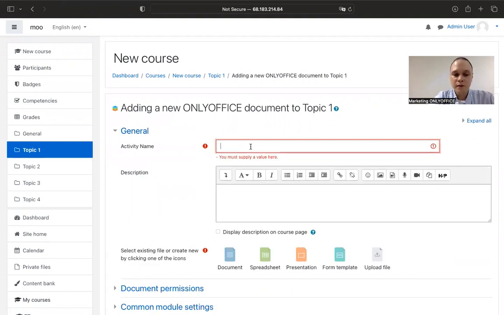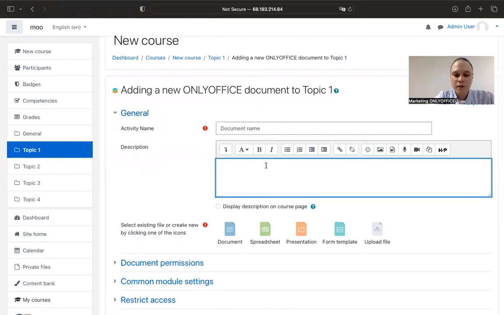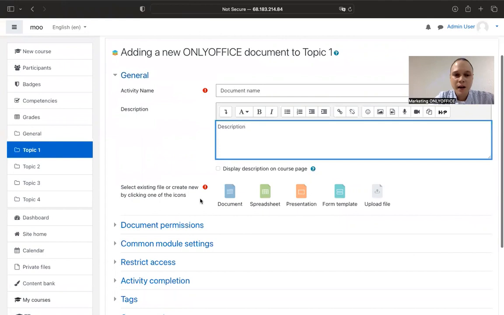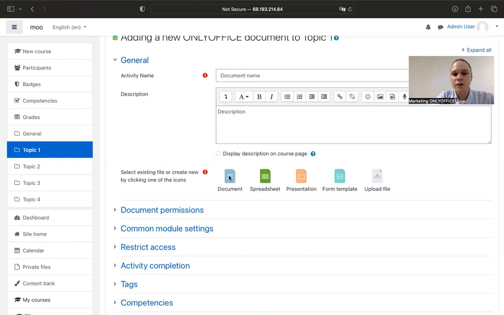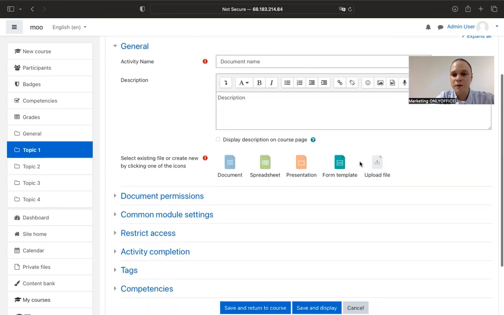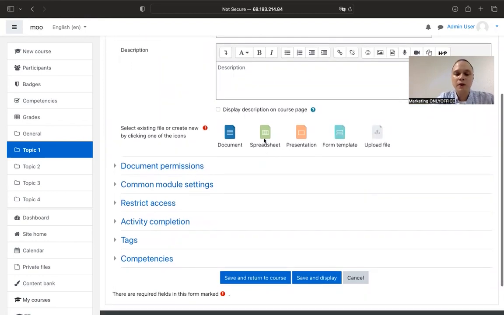And we can give a sample name to the document. Some details about it. So we can select an existing file or create new ones by clicking one of the icons. So we can upload one here, or we can choose, for example, to pick a document.